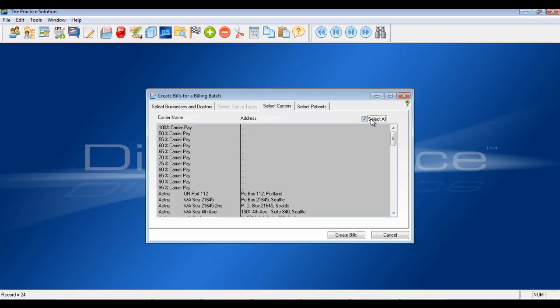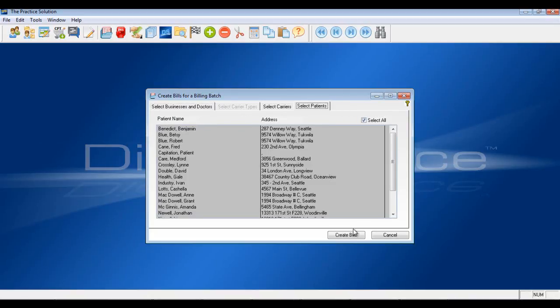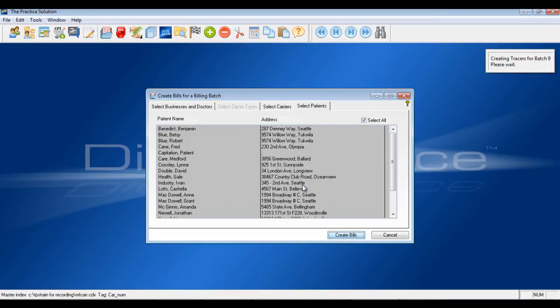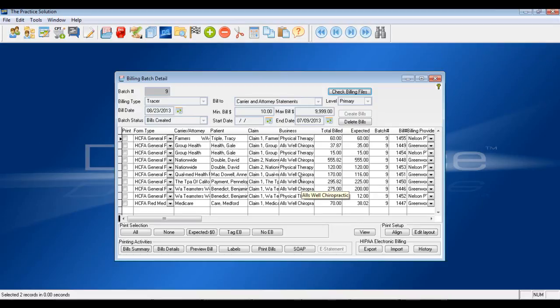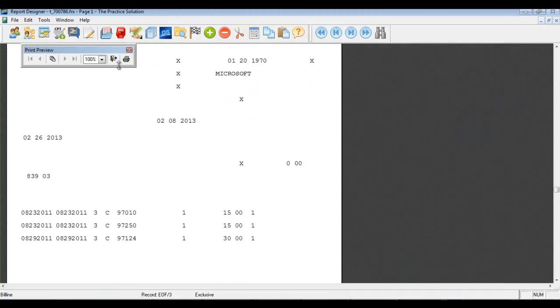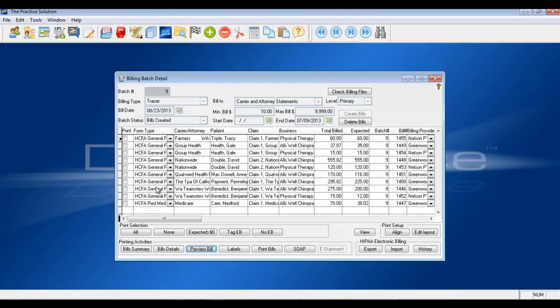Again, I'm going to select all for all my criteria. Create Bills again, click Yes. And here we have all our tracer bills. Aside from the type of services it's looking for, there isn't too much different about this section. All the same information here in the fields. When I preview, I get the same looking types of bills, depending on my form type, of course. Again, I can click which ones I want to print, so it's all the same.